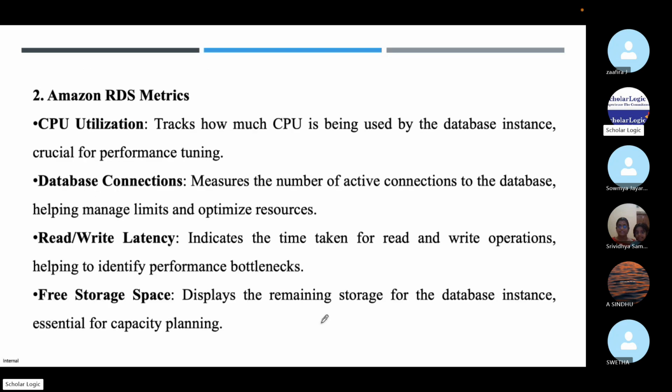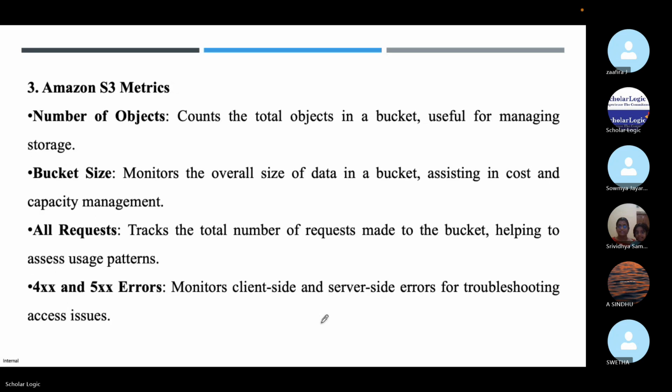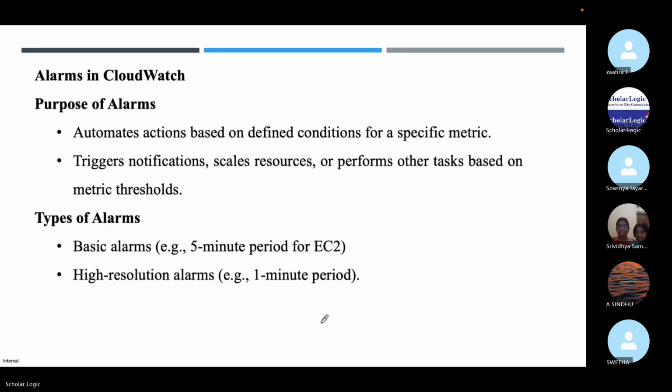RDS is also somewhat similar. RDS is nothing but a managed database service on an EC2 instance. For S3, what is the bucket size? How many objects are stored in the bucket? What is the purpose of an alarm? Basically to notify people whether you are observing high CPU utilization or low CPU utilization, how many instances were added, how many instances were removed. All of those things you will get notified.